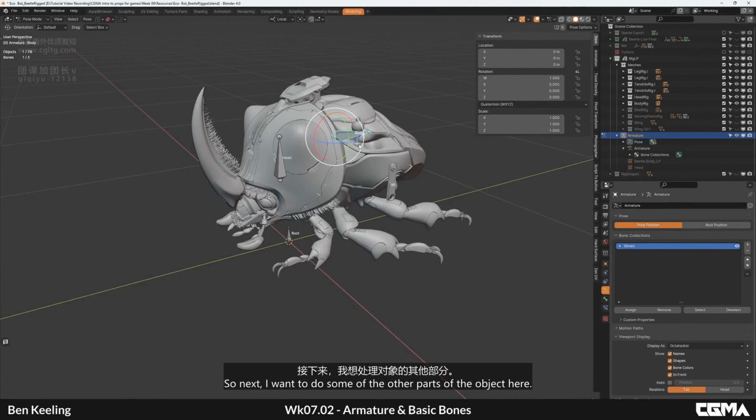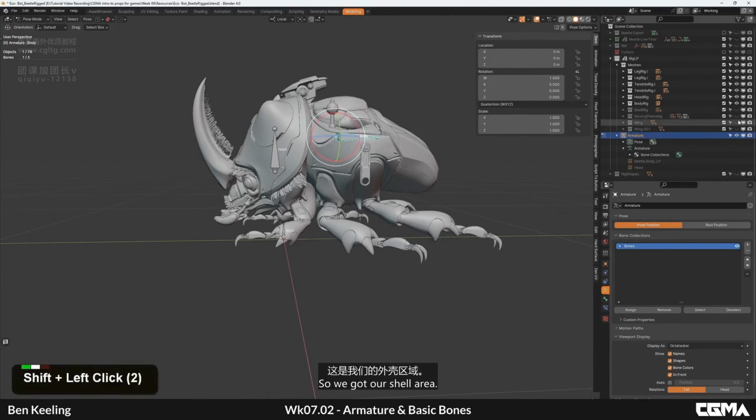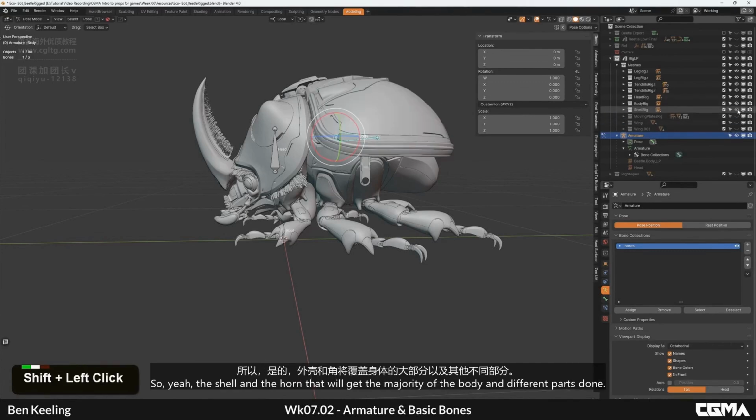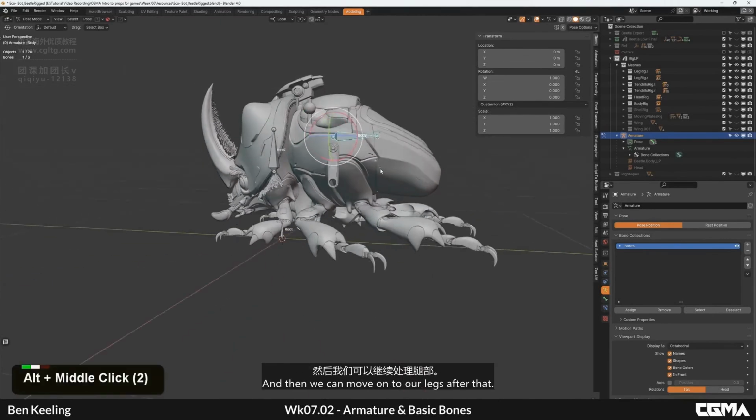So next I want to do some of the other parts of the object here. So we're going to set up our horn and also the shell, I think, as well. So we've got our shell area. We'll cover the wings separately because they're a little bit more complicated. So yeah, the shell and the horn will get the majority of the body and different parts done. And then we can move on to our legs after that.